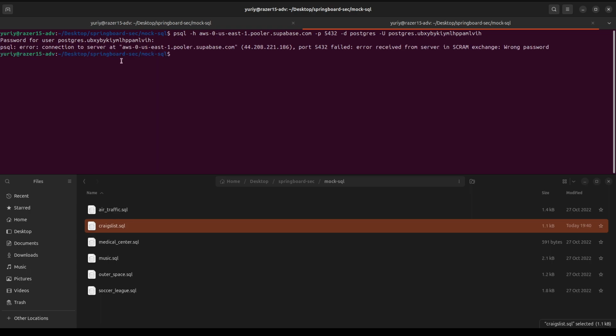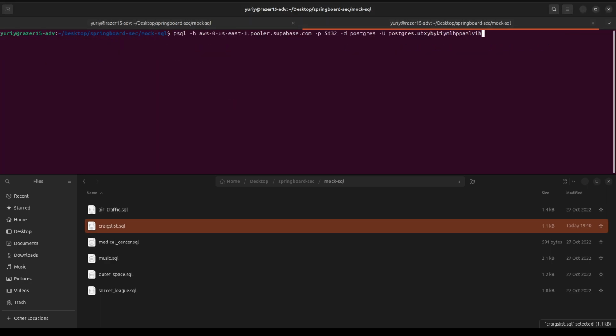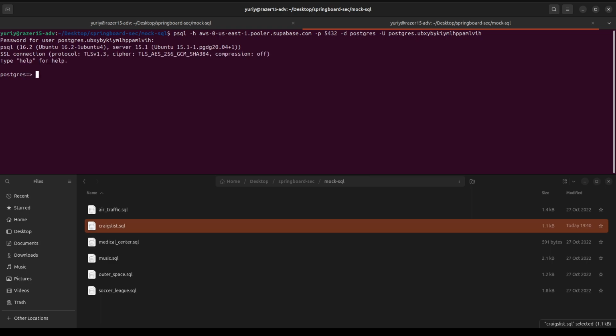And we'll think, and it'll say error, connection to server failed, because I entered a wrong password. That makes total sense. So let's go back and clear that up and do the following command again. And let's enter the correct password again. This will think, and now we are connected to the database hosted by Supabase.